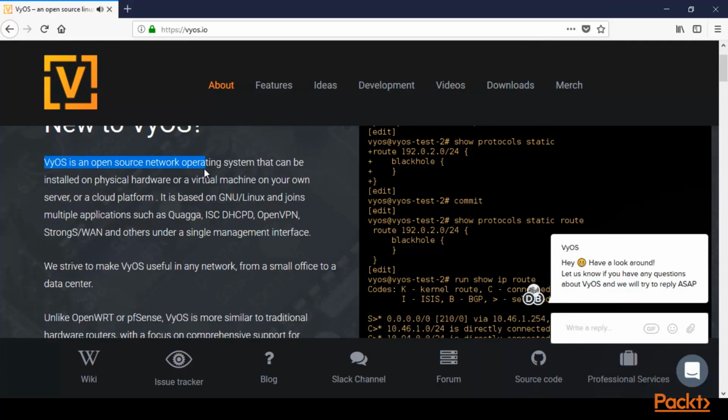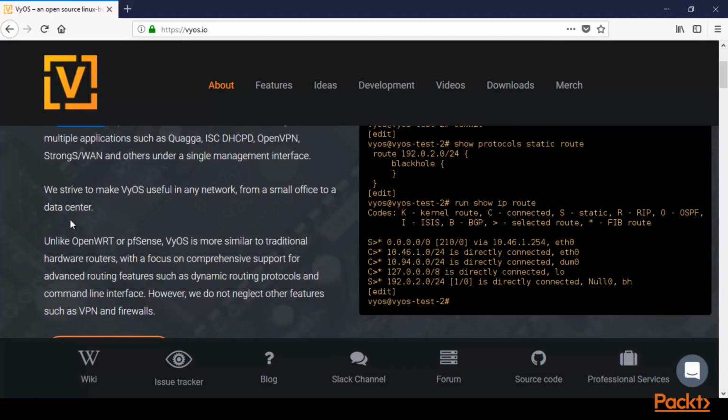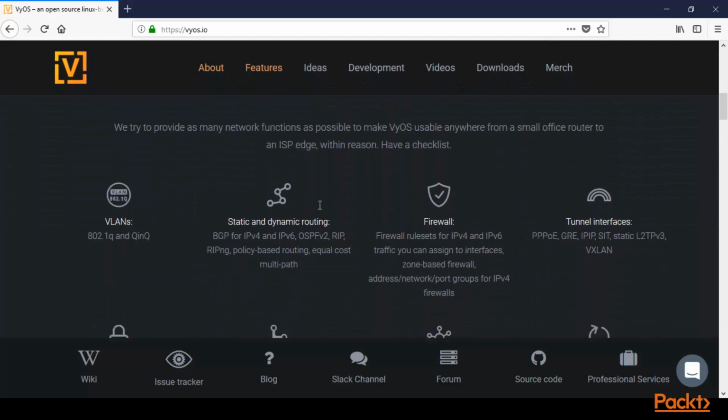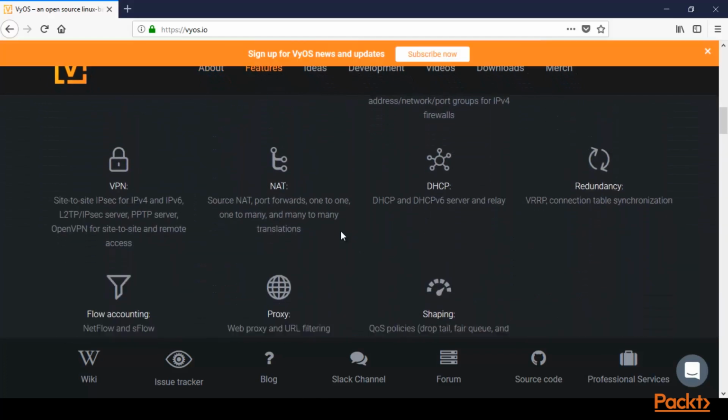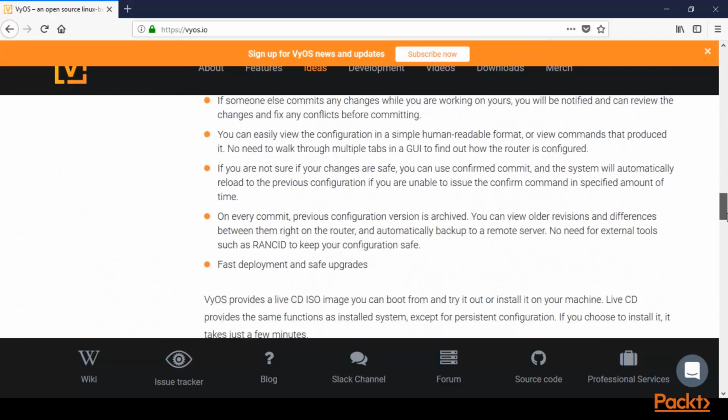VyOS is an open source operating system that can be installed on physical hardware or a virtual machine. We have a virtual machine, VMware, so we are going to install VyOS there, or on your server or cloud platform, etc. It is a kind of router that we can use for pen testing. These are the features available inside it, but we are going to use very limited ones because we are going to use it as a router.